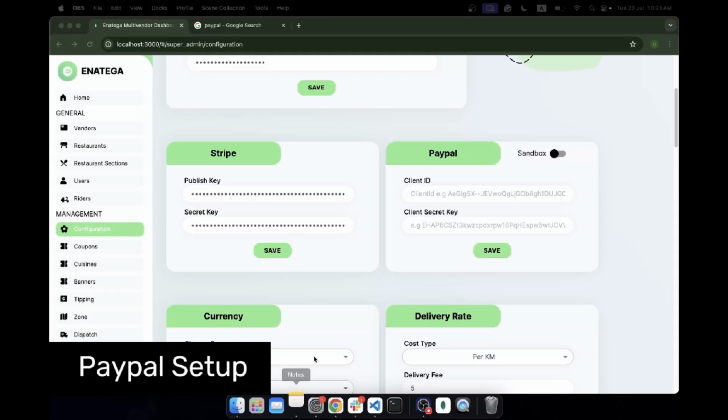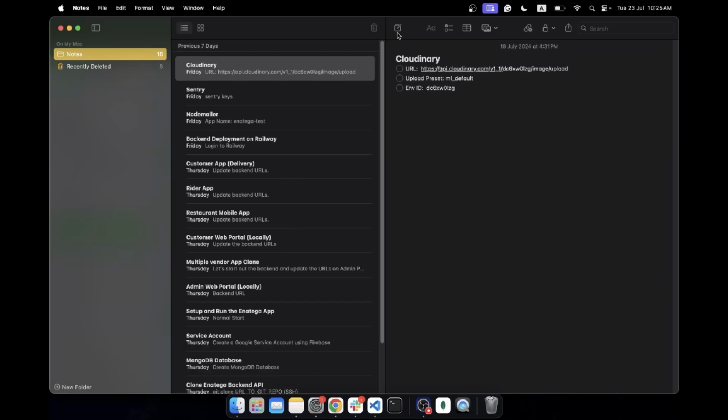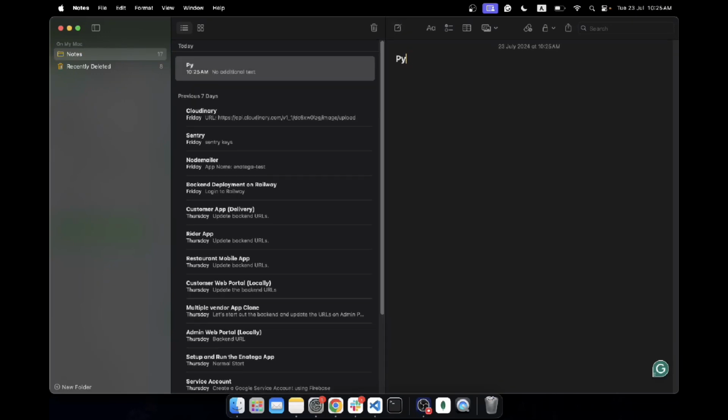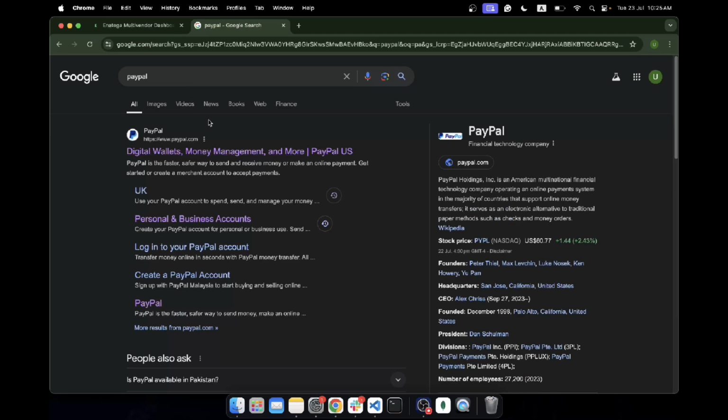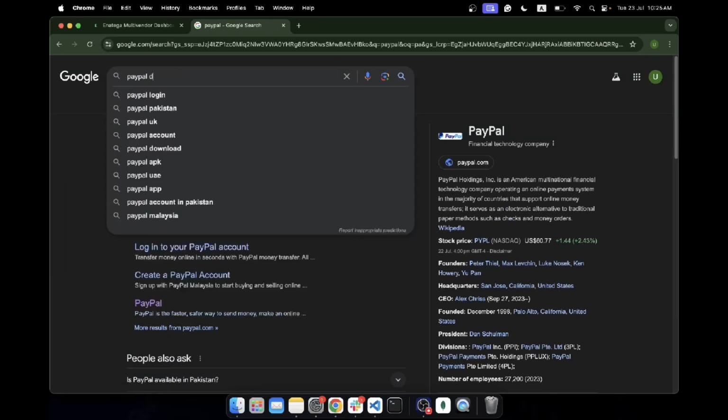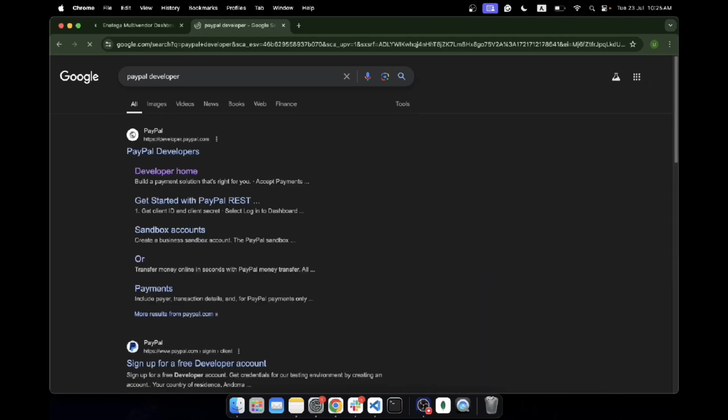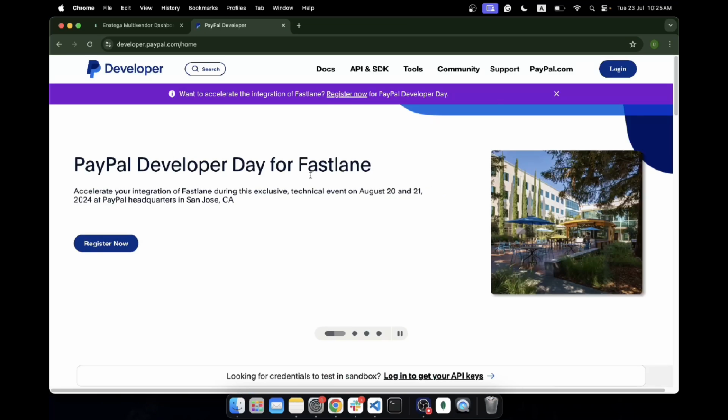Now the next step is going to create a PayPal account so we can update the PayPal configuration in the admin portal. First we need to go to the official website of PayPal. Let's go to PayPal, and then we need to go to the developers, but we can still go to that part from the home as well.